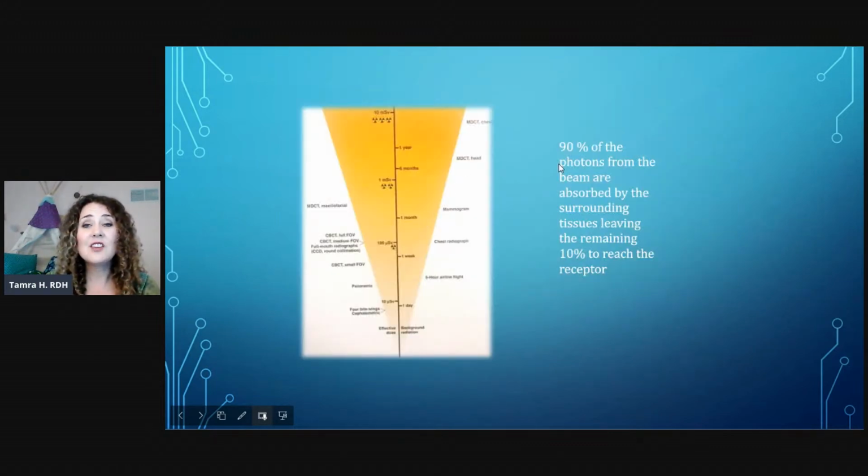But what we've learned here is 90% of photons from the beam are absorbed by the surrounding tissues, leaving only 10% of that receptor actually receiving the ionizing radiation.